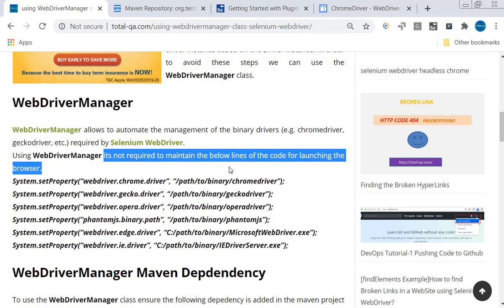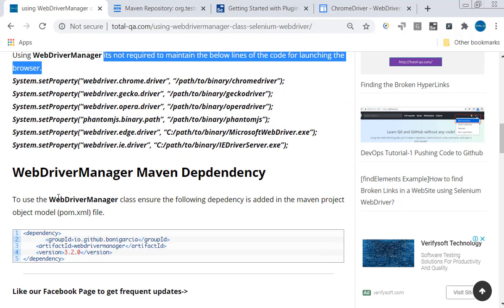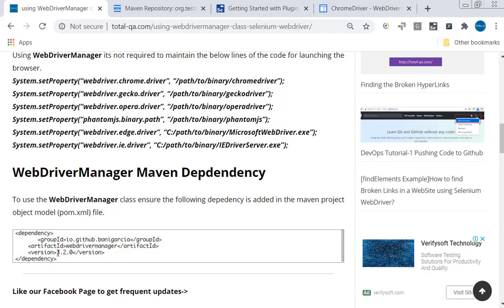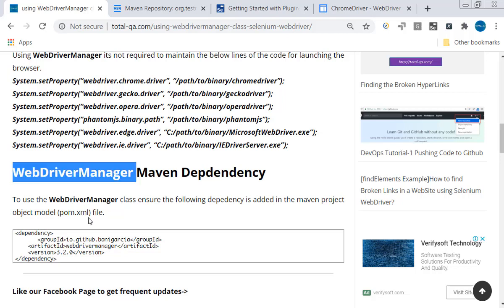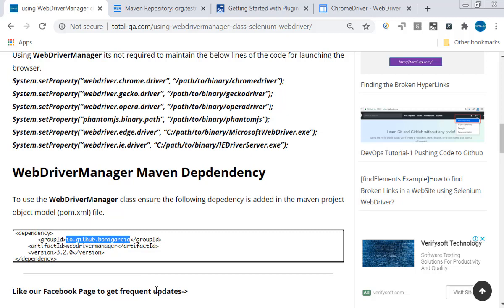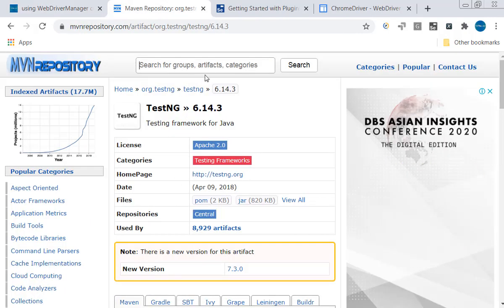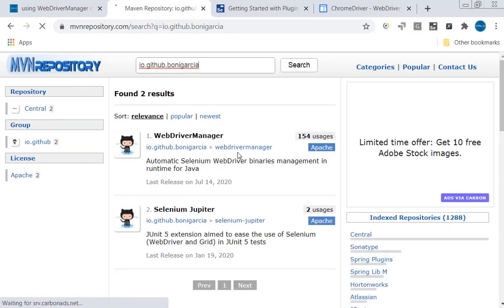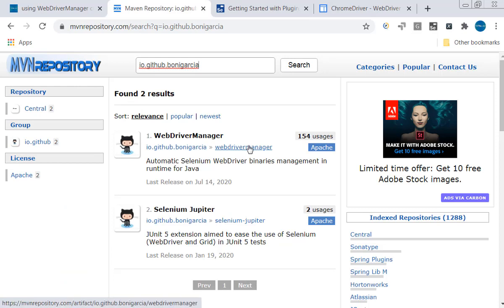Doesn't require. And if you scroll down and see, to use the WebDriver Manager, we just need this dependency. This is 3.2.0. If you are interested to download the latest version of WebDriver Manager Maven dependency, just copy this group ID, go to Maven repository, just search for the group, click on search. Then you will get the WebDriver Manager. Click on WebDriver Manager here.